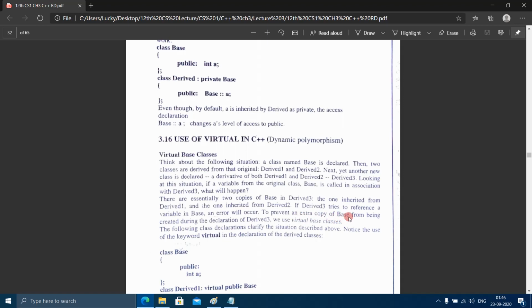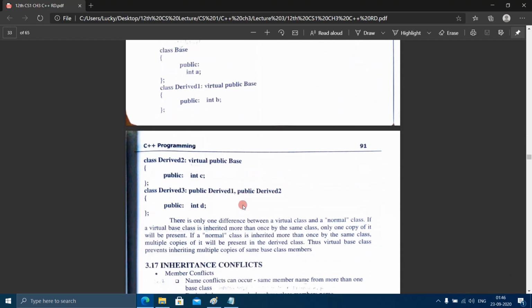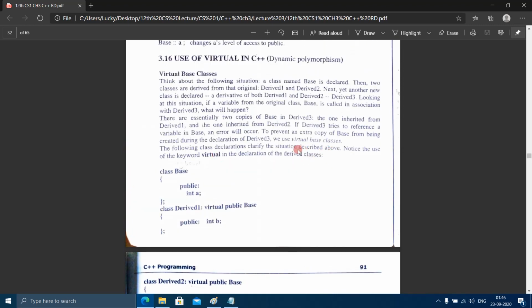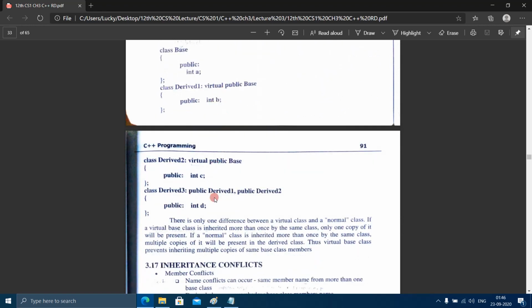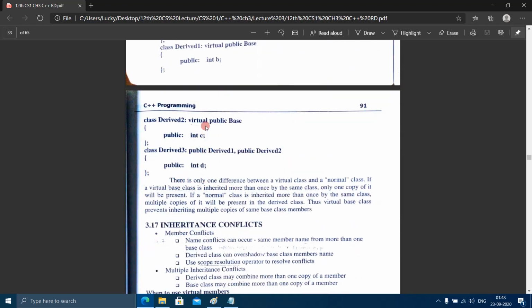To prevent an extra copy of base from being created during the declaration of derived 3, we use a virtual base class. So to avoid the double copy of the properties of the base class in derived 3, the virtual keyword is used. The following class declaration clarifies the situation described above. So this example shows us the use of the virtual keyword. Notice the use of the keyword virtual in the declaration of the derived class. Here is the explanation of this program.